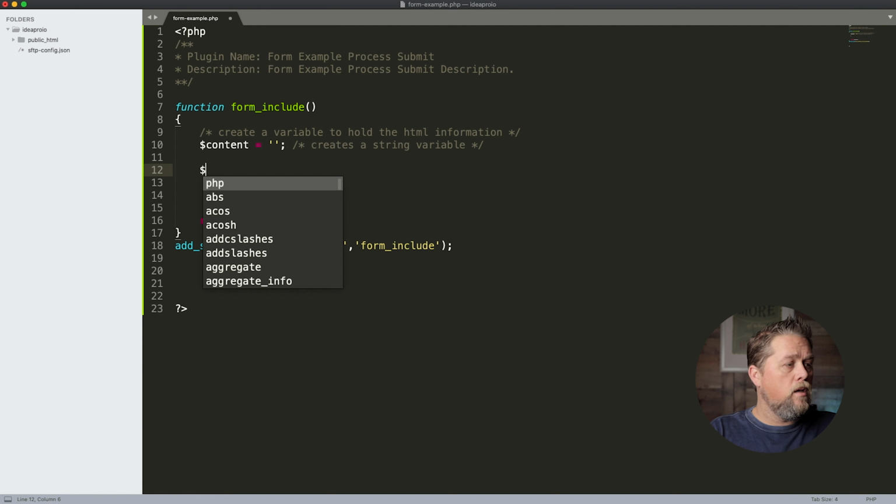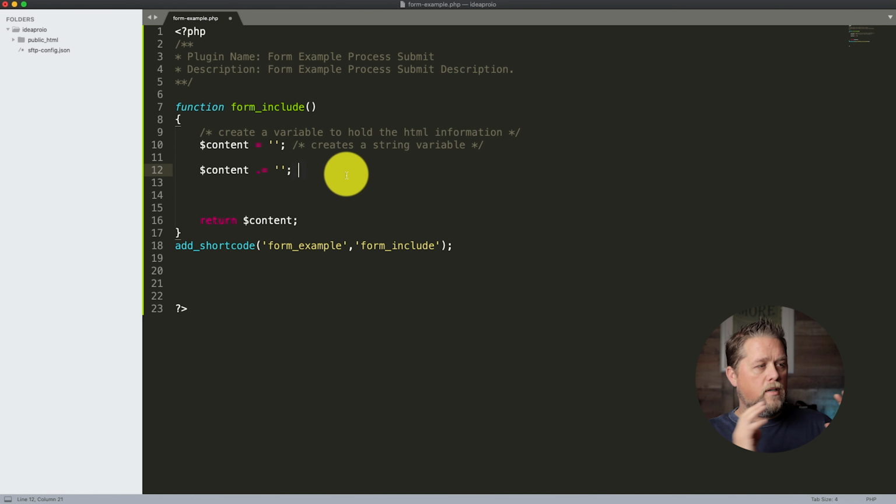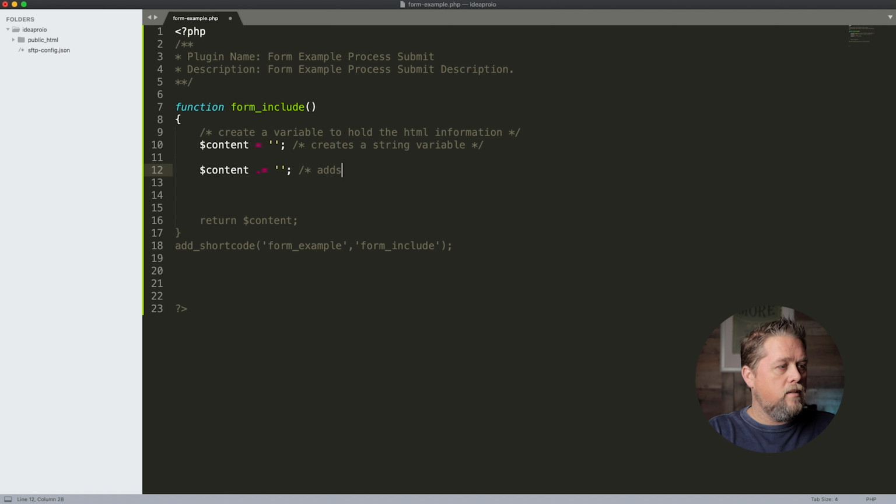All right. So here we're going to do content dot equals, and everything that we do from here on is going to be content dot equals, and that's going to concatenate the string. It's going to continue to add on to that string so that it's one long string of HTML that creates our form on the front end of the website. Okay. So, and we can do that here. Adds to the string variable. Let's just leave it like that.